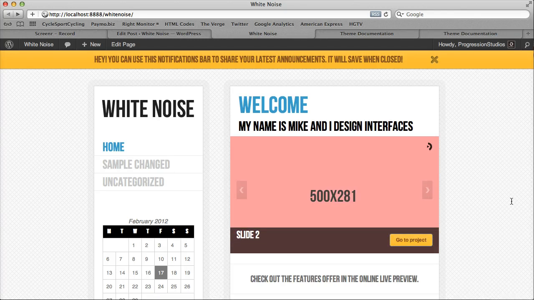And yeah, so it's pretty easy to customize the featured slider. There'll be another video on specific customizations of it.